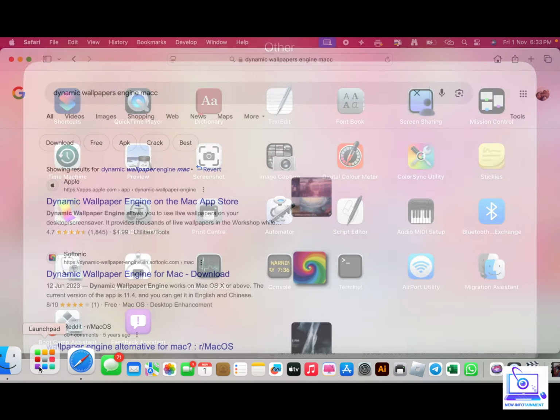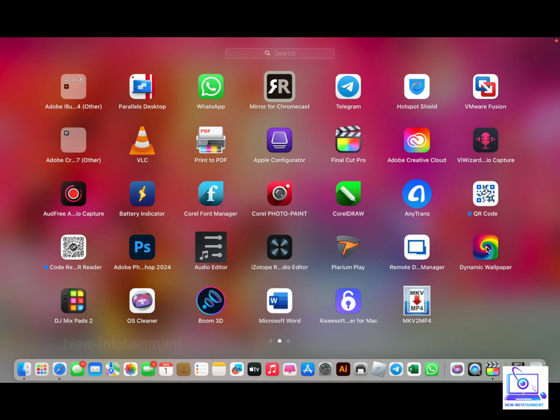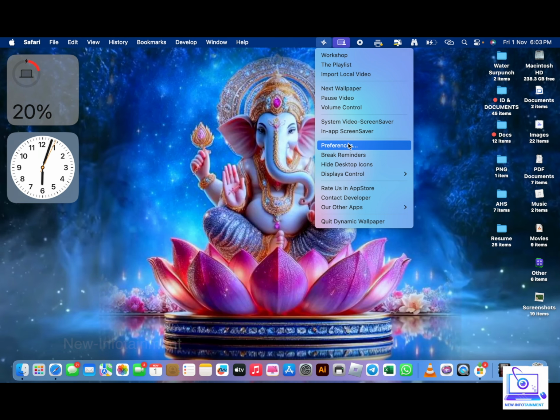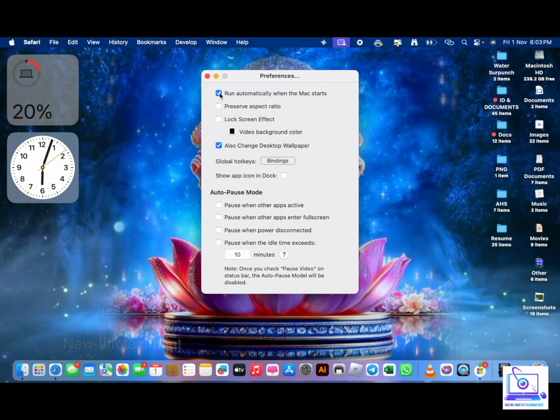Let's start the application. Go to Launchpad and look for this app. Here it shows on my screen. Click and open this application. The complete menu will show up in front of you over the top taskbar. You can see the Preferences text in the menu. Just click and make sure this button is checked.